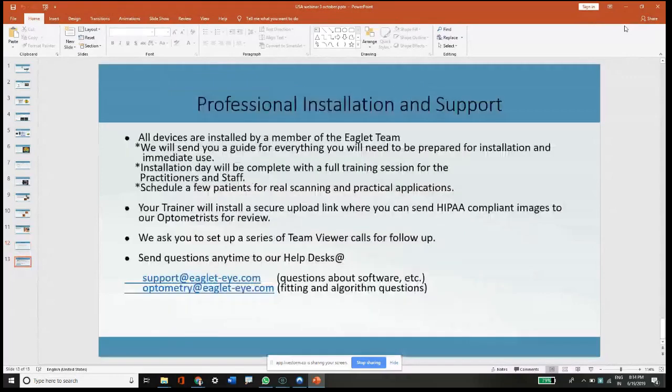So anytime you get a device in your practice, you're going to get a member of the Eaglet team, usually me, to come out and guide you through everything. We'll send you something ahead of time to let you know some of the recommended computer requirements and things like that that you're going to need to have on hand when we get there. But we give you plenty of time to prepare on your end.